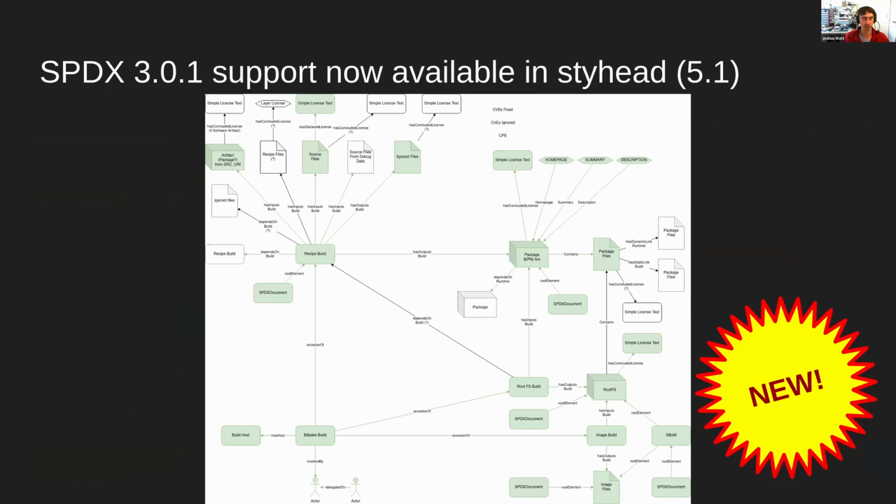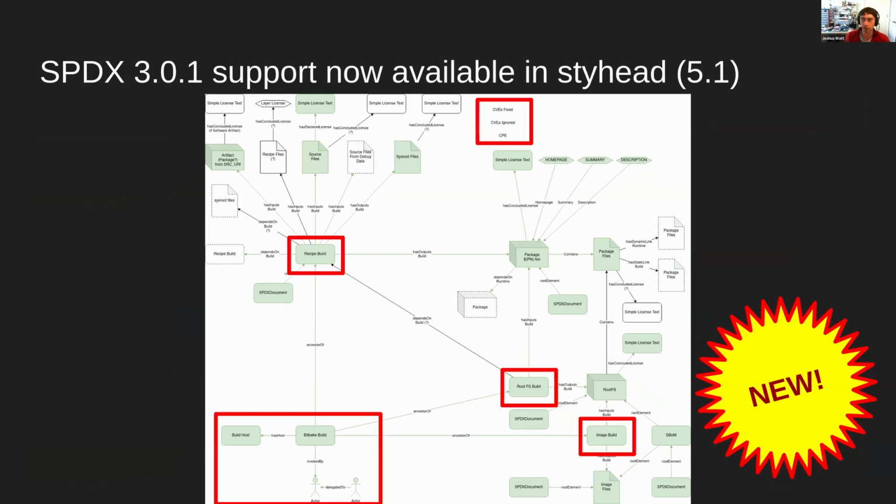There's just a lot more detail that we can provide using SPDX3, some of which we are now, some of which we might do in the future. But it's more or less providing similar types of information, just better.